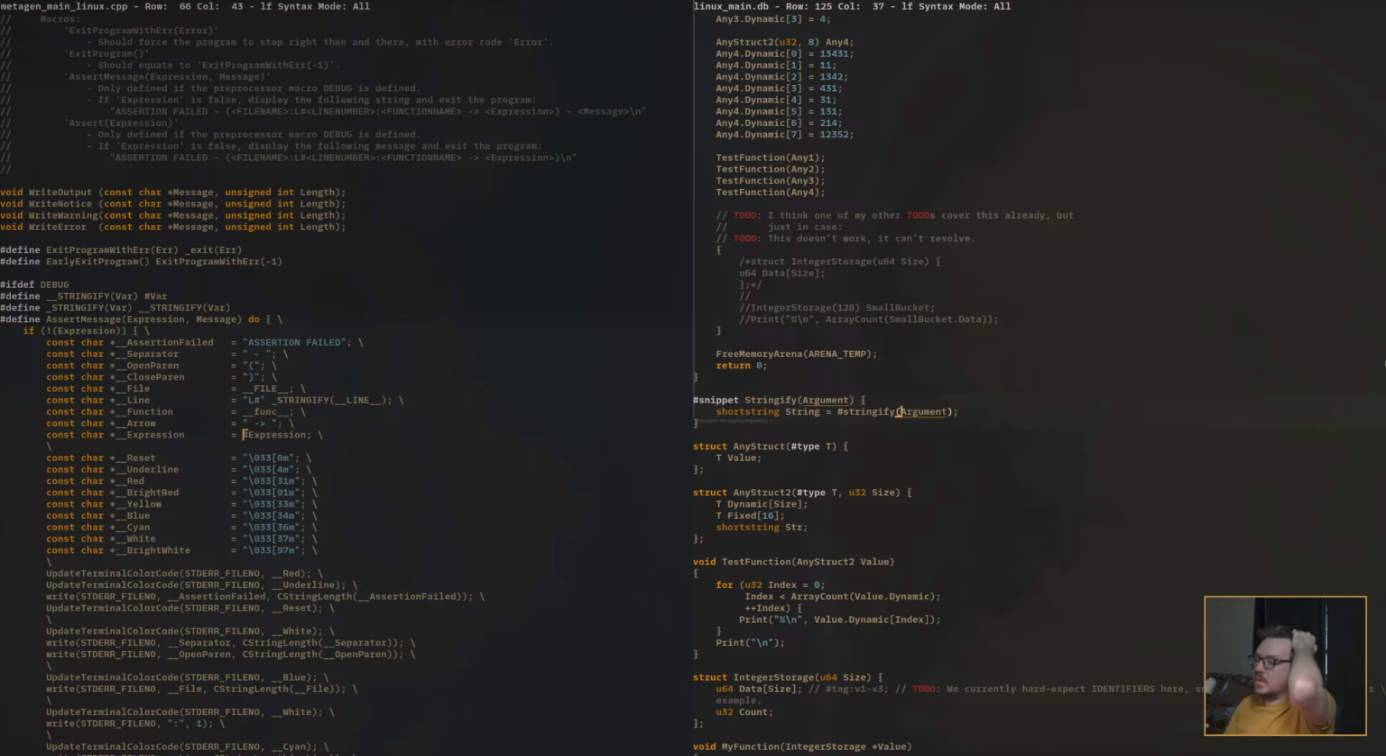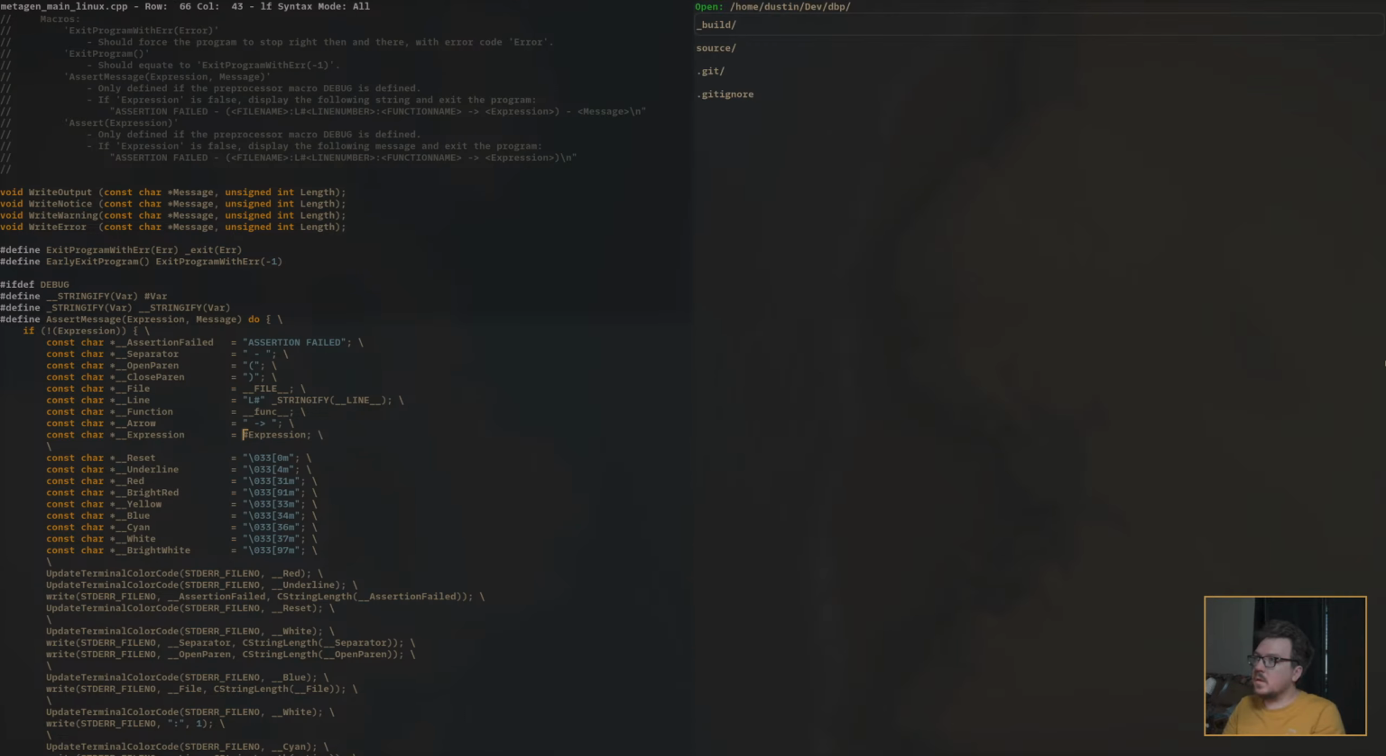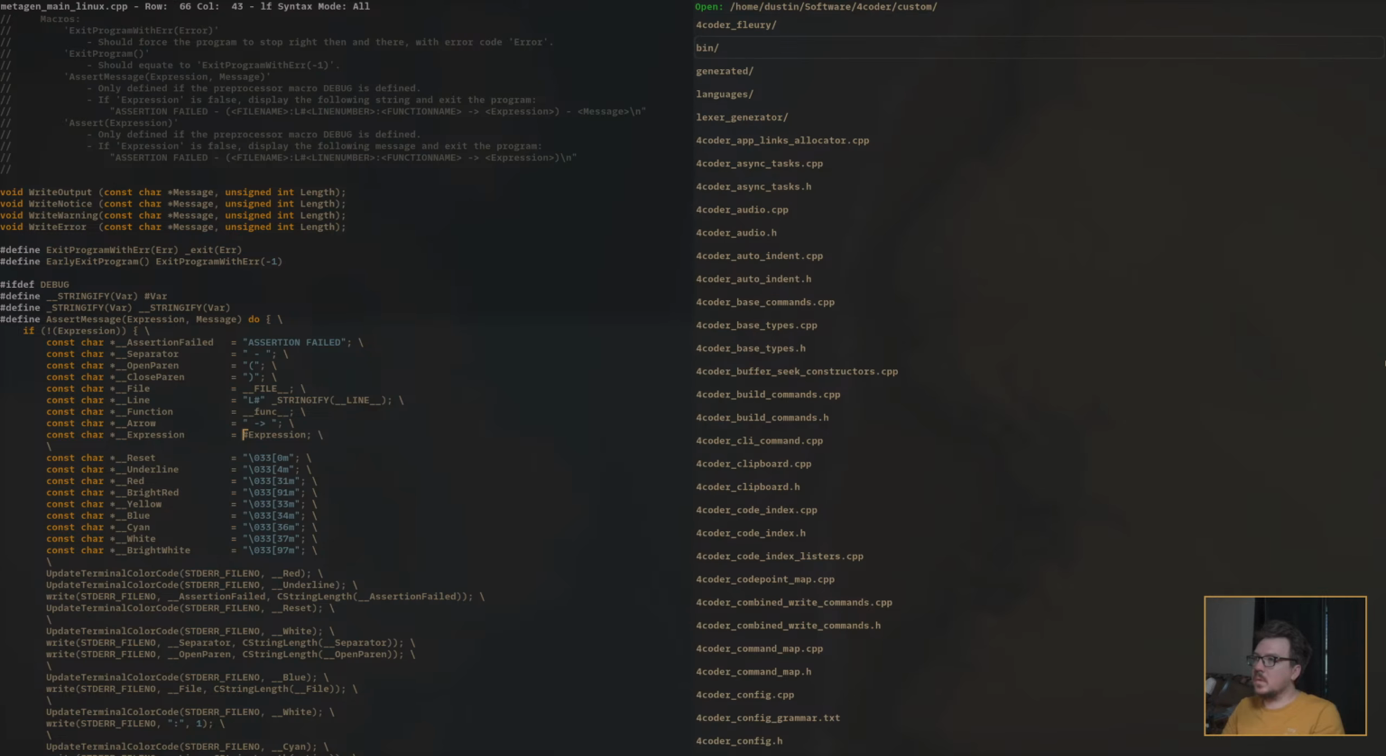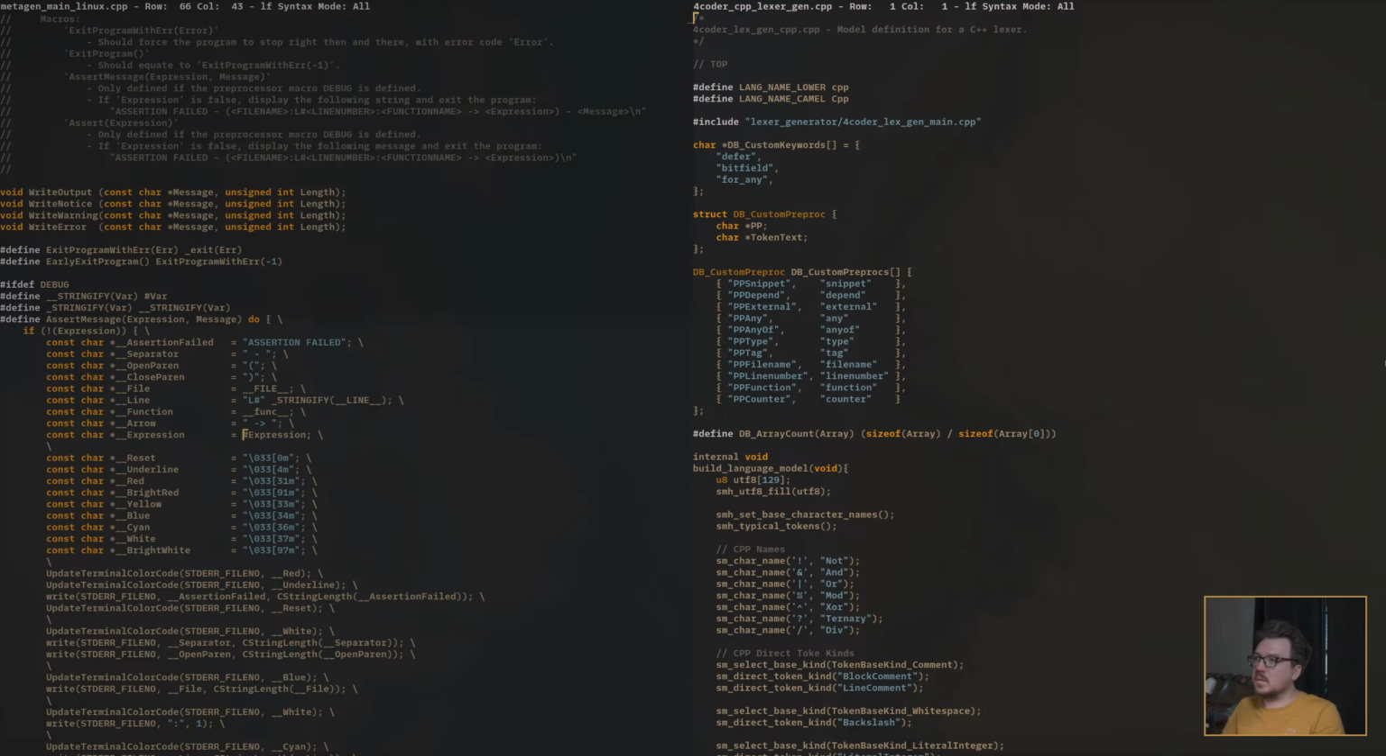I think we can do that quite easily because we already have an append node as string. That's how we're spitting it out in the code. I think we can just do that and create a string literal out of that on the tree. So first things first, let's add stringify as a keyword here in forcoder, so it'll light up, which is in custom languages. Yes. So I have custom keywords, custom preprocs here.